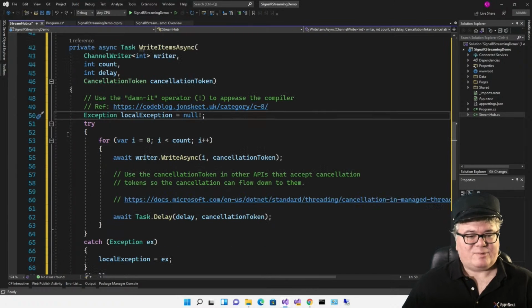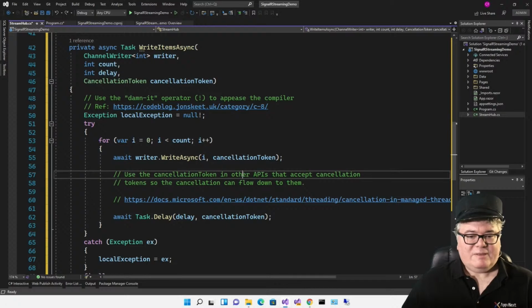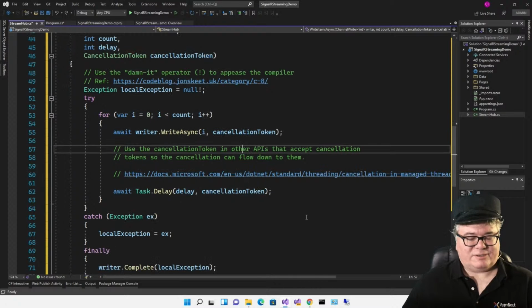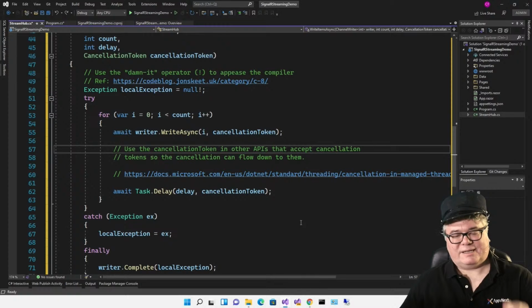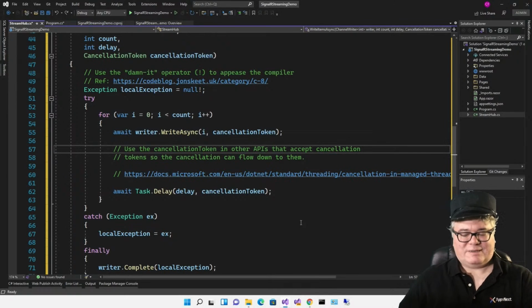It's okay. And so now we're going to, in a try catch, create a for loop for the number of iterations in count, and we're going to write that value to the writer asynchronously. So now here's the cancellation token. What's cool about the cancellation token is it can be passed down the chain, and the caller can use it to cancel the operation, and then everything exits gracefully.